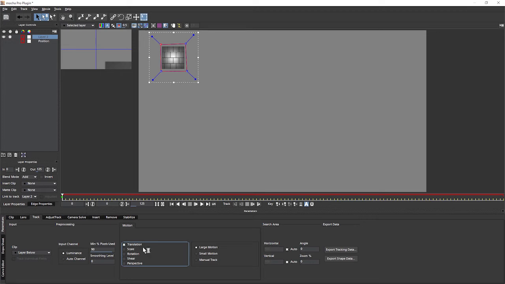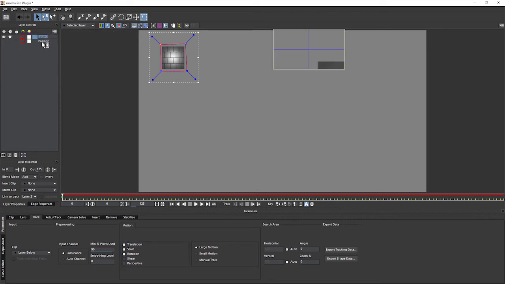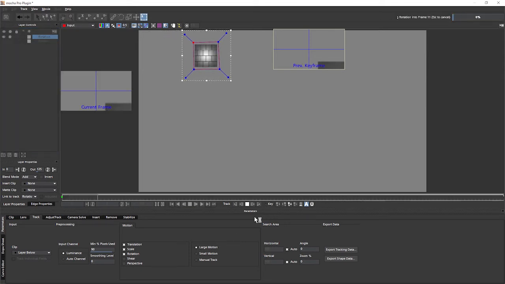But we can't just track translation and rotation. This works in a hierarchy, so as soon as we click on rotation, it's going to bring scale in for us as well. But that's not a big issue, and it's kind of what we want anyway. So let's rename this in the layer controls as rotation, and let's just track that forwards.